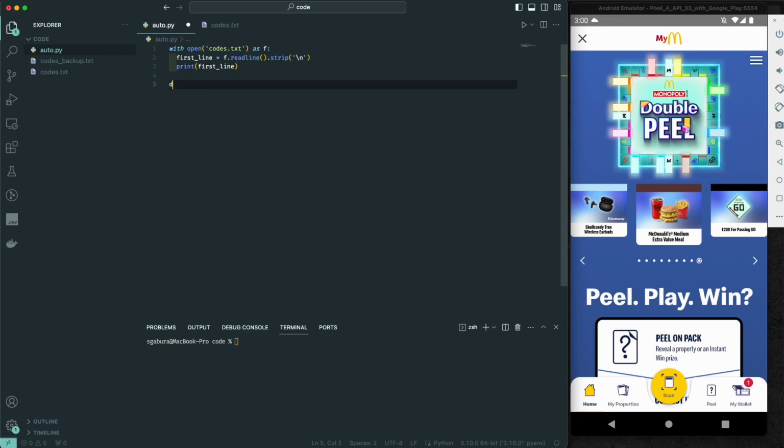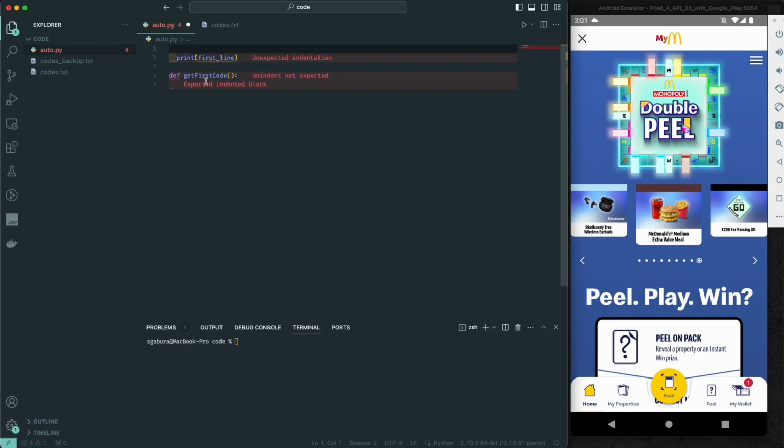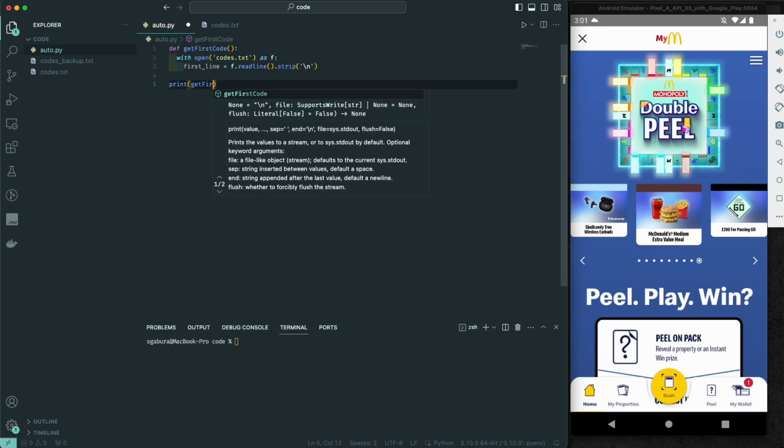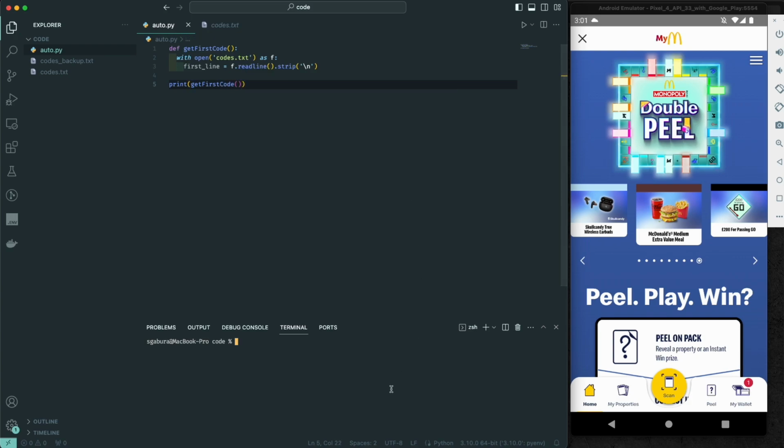Okay. Next we want to put this into a separate function. So we're going to say get_first_code, and then we're just going to cut this, put it in here, and indent it. Now if we say print get_first_code, let's see if this is going to work. That's because we're not returning. Okay, cool. So we have the first code in here.